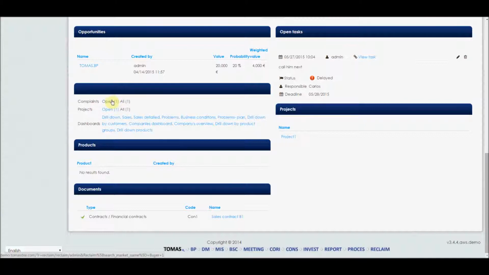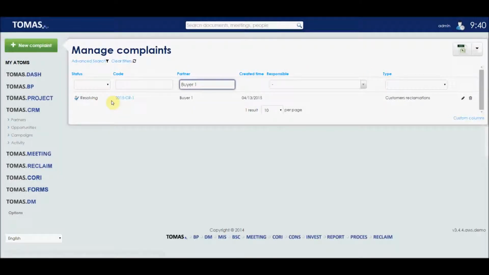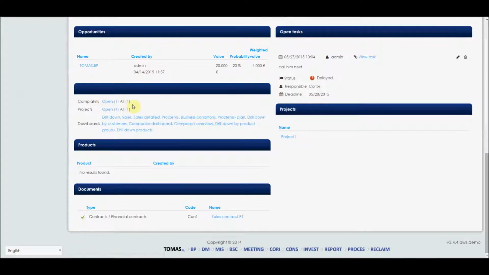If we click on complaint section, we can see the complaint in detail, and this is also very practical as we can visit the buyer and see what's the status of their complaints, so we can inform the buyer promptly about their complaints and how we're gonna resolve them.